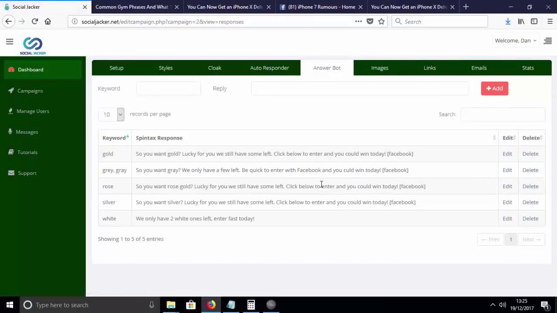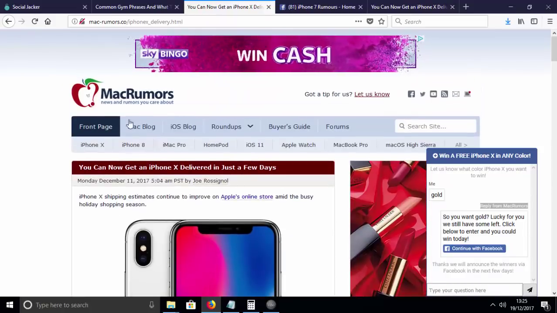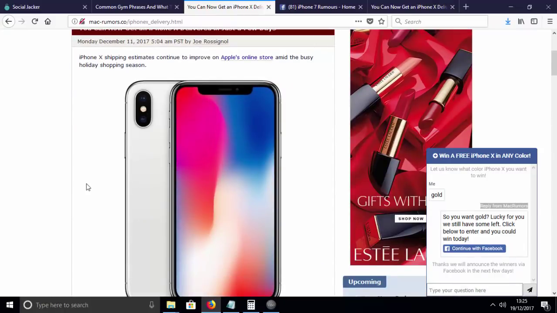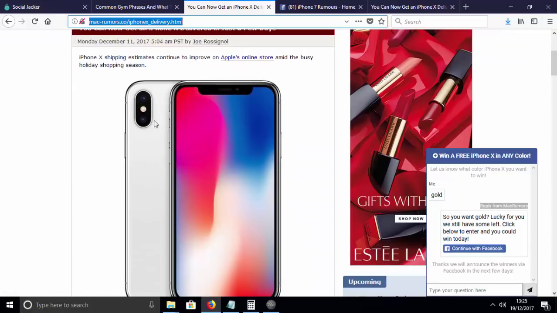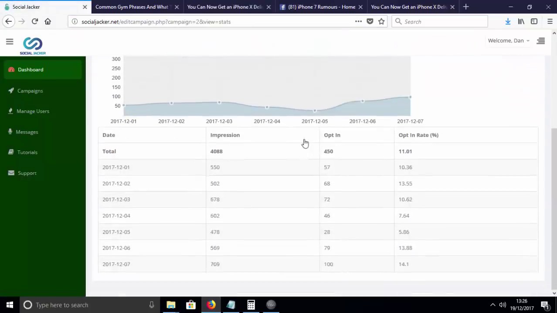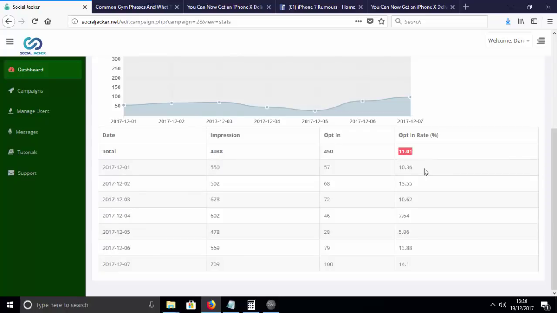And by combining this kind of user interaction, this replying to people, replying to keywords, combining this user interaction along with this established authority MacRumors site, we were able to achieve some incredible results. By just sharing this cloaked link, so it's a cloaked link to an interesting story about the new iPhone X, by sharing that with our embedded app to Facebook fan pages, to Twitter sites, to Instagram, to fan forums, by just sharing this interesting link, we were able to build, let me show you, we were able to get 450 opt-ins in 1 week at an opt-in rate of over 11%.